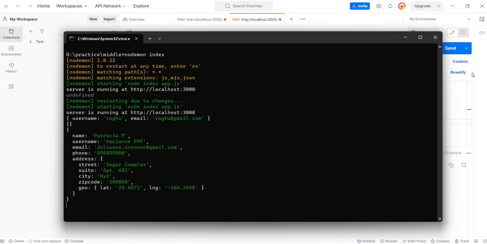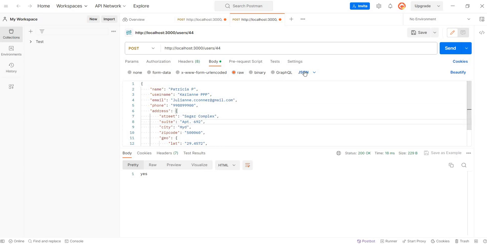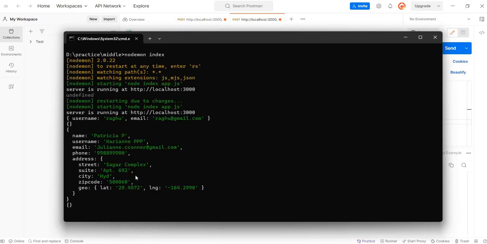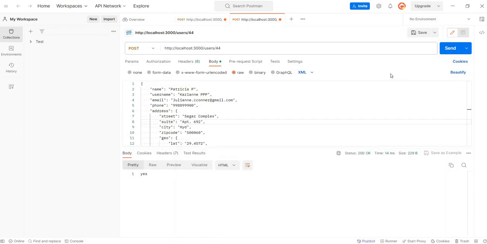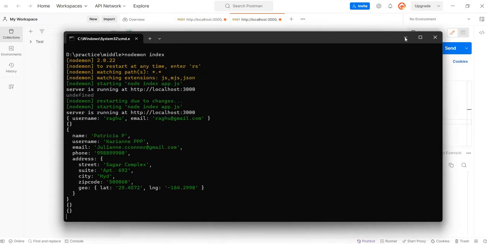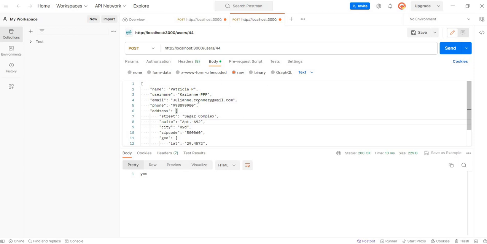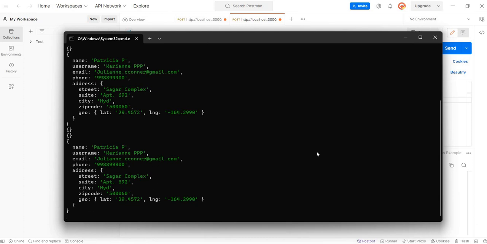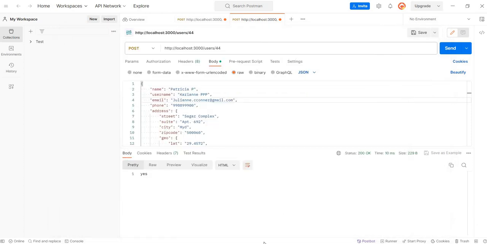Suppose you send the data in a different format, say just select the XML format, and send. So this is an empty object. That means it is not working properly. And if you put a text format, of course we have already tested this, it's an empty object. So you should pass the data in a JSON format. Just select JSON format and send it again. Now the server is going to parse the data properly. So this is just the foundation.